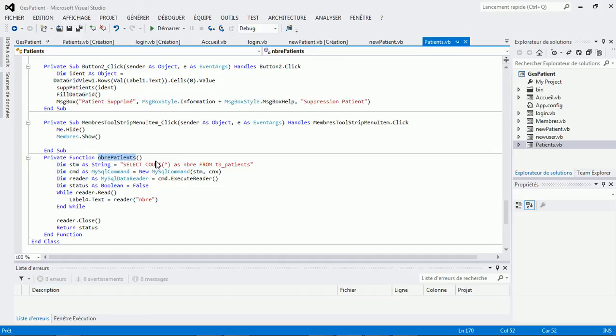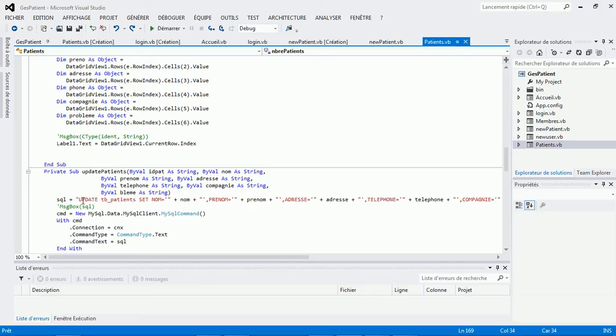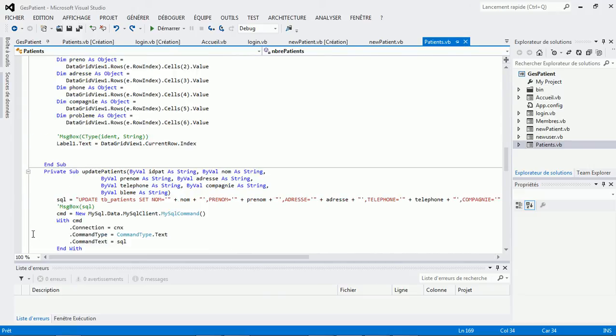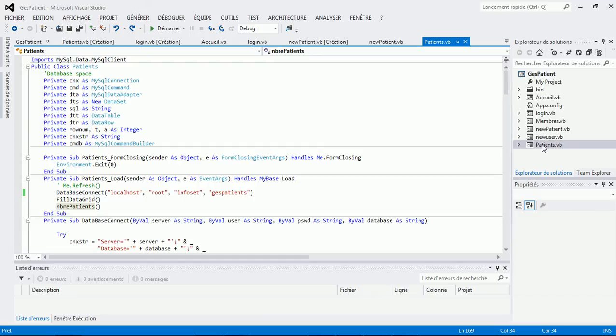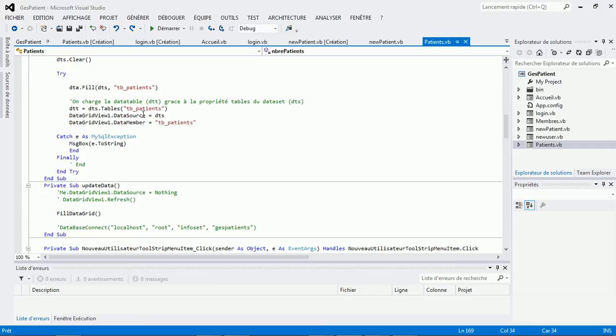I'm going to select count as number from table patient. This is how to get the number of them. This is how to update table patient, set name equal, prenom equal, address, telephone number, company, as you can use it in SQL, as you can see like this, where id patient equal id path. Okay, that's it. Once you finish, it's okay, and I can see delete. This is how to fill the data grid.